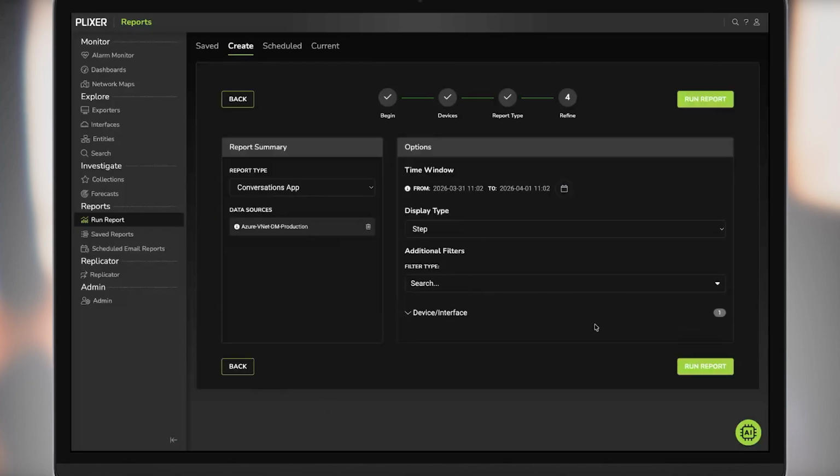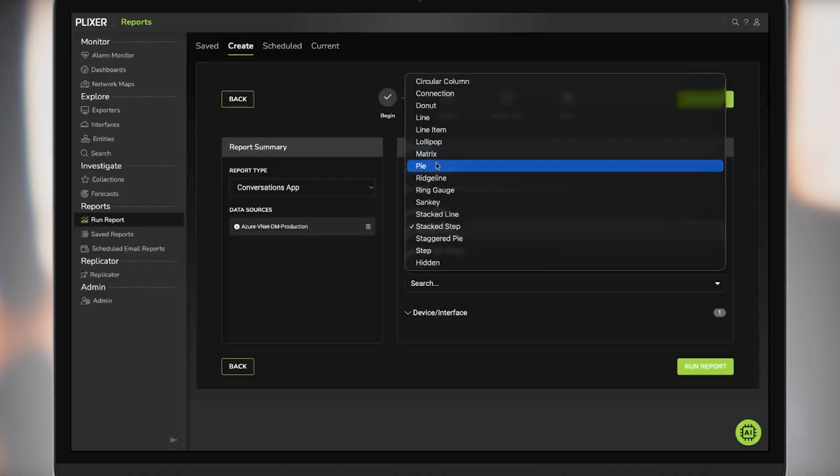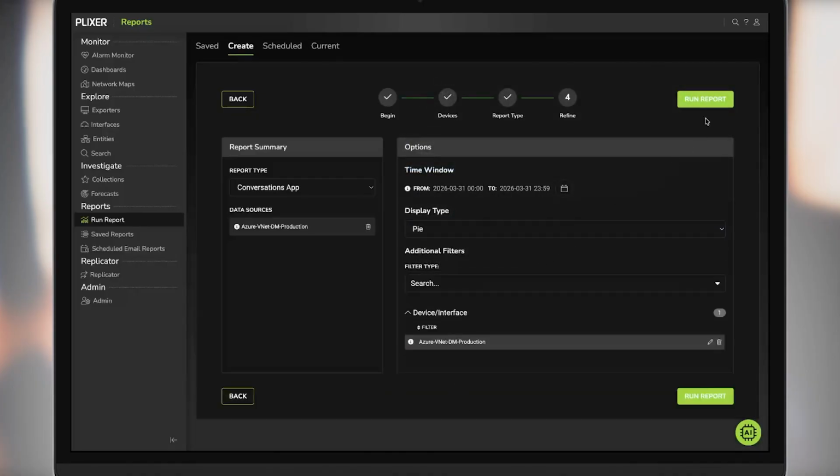Once you have chosen the report and the devices that you would like to run your report against, you can define the time window, the display type, and any other relevant filters that you would like to start with. From there, you can run your report.